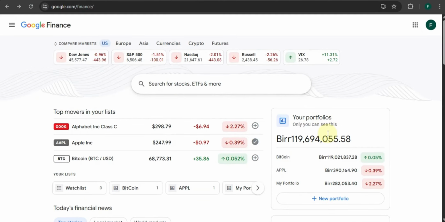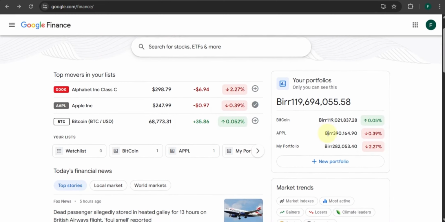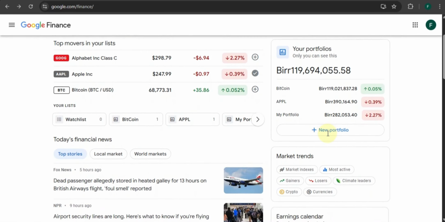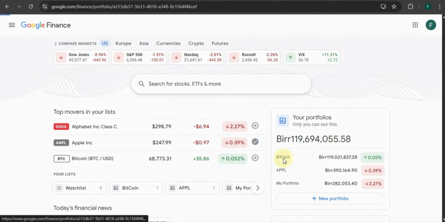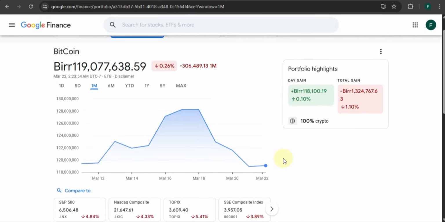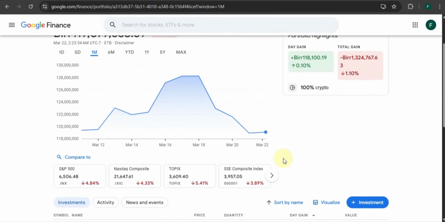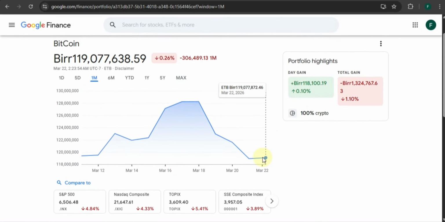After signing in, you'll be taken to your personal dashboard. From here, look for the Portfolio section. This is where all your tracked stocks and investments are stored. Click on it to open your portfolio. Now you'll see an overview of your investments, including performance and price changes.